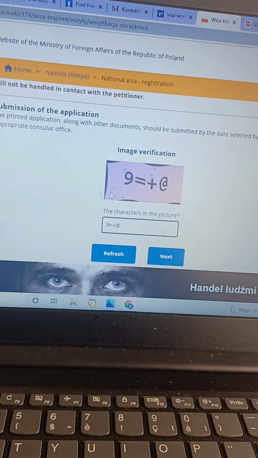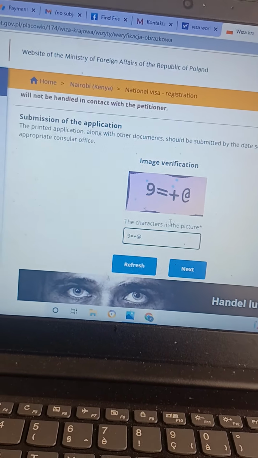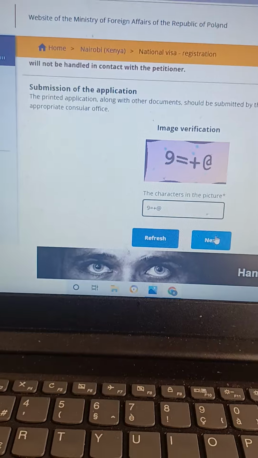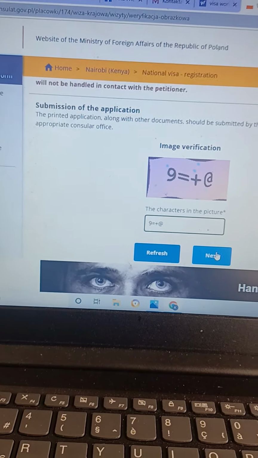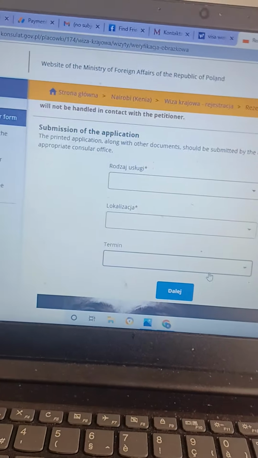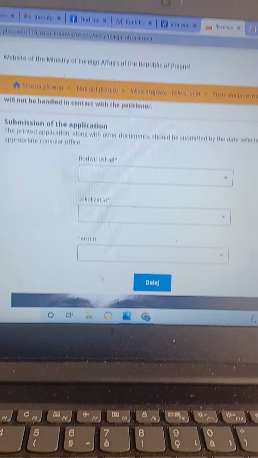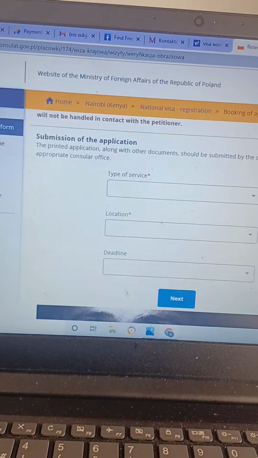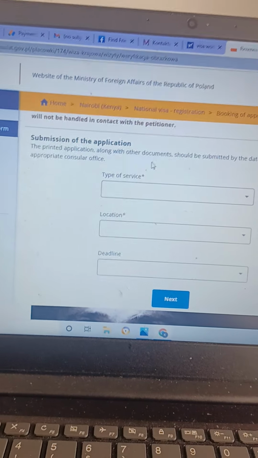They want to verify. It is an image verification. They want to see, is this a computer or is it a human being? Okay. I've already identified that I'm a human being. I'm going to press here like this. So they have opened this. You see, guys? Simple, eh? Really, it is simple. So what do I need?